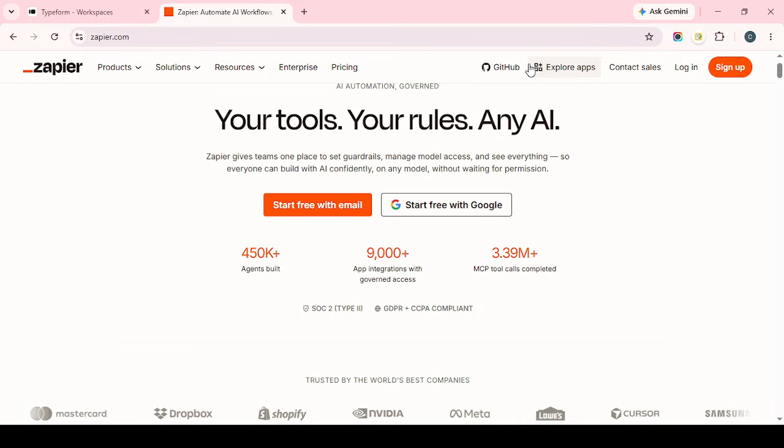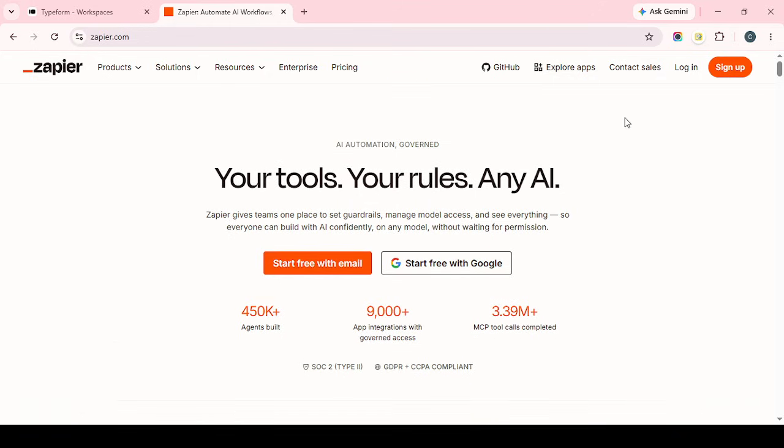Next, move to the Action step. Search for GetResponse and choose it as the Action app. Then select the Action event to create a contact. This means each new Typeform submission will generate a new contact inside your GetResponse account automatically. If prompted, authorize your GetResponse account so Zapier can send the data securely between the two platforms.